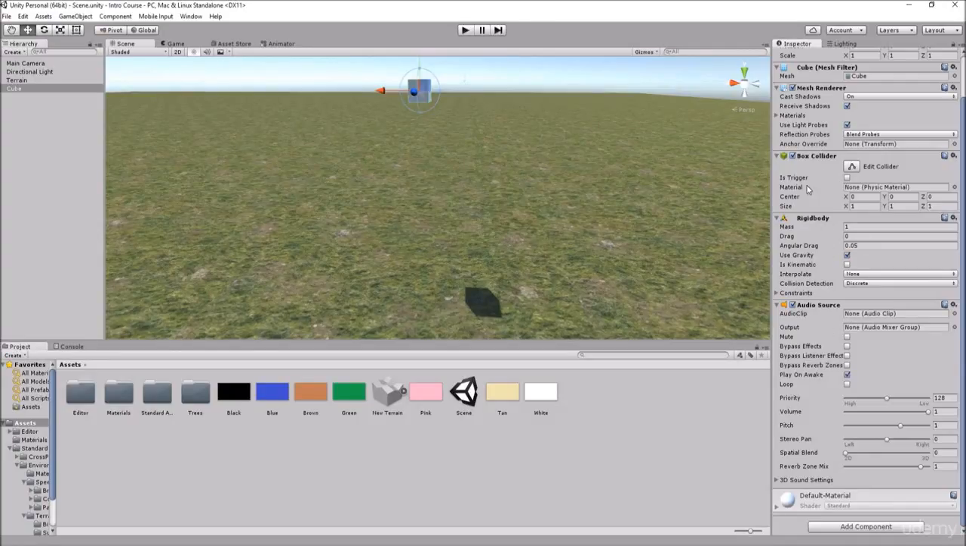And these components are going to be very important to know. So in the next video we'll be discussing the character controller so that you can actually make your game come to life. So let's get started with that.